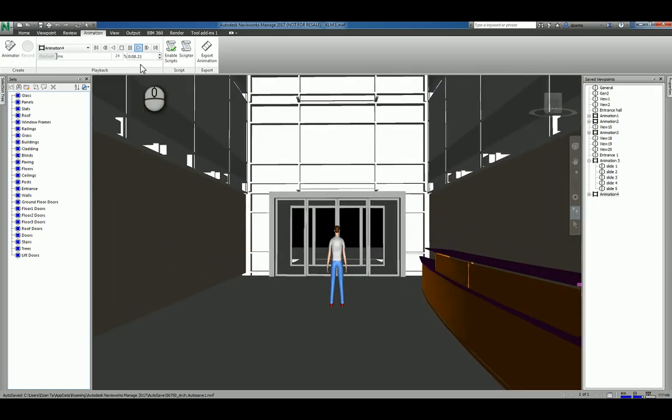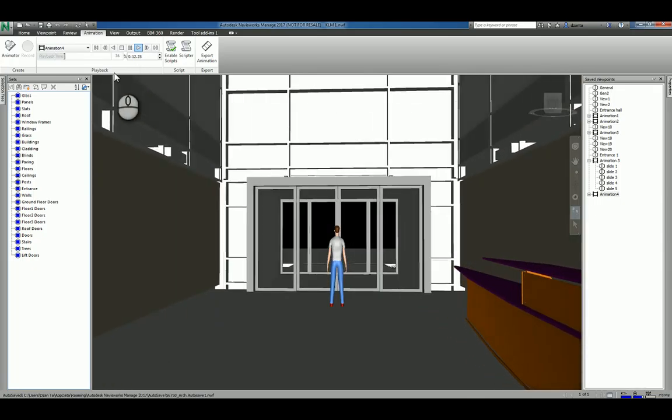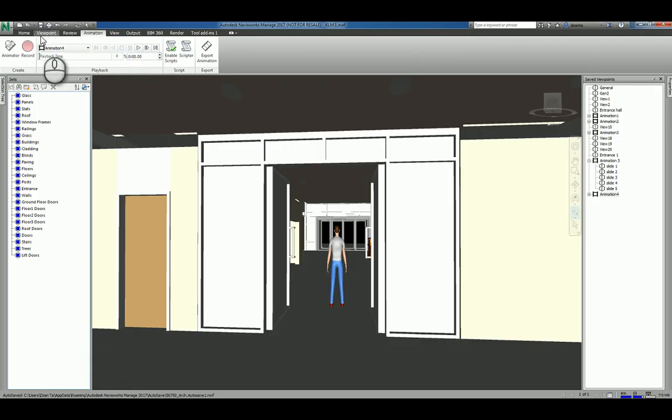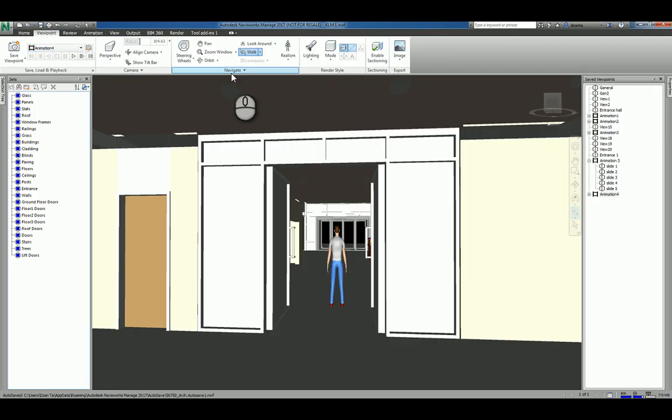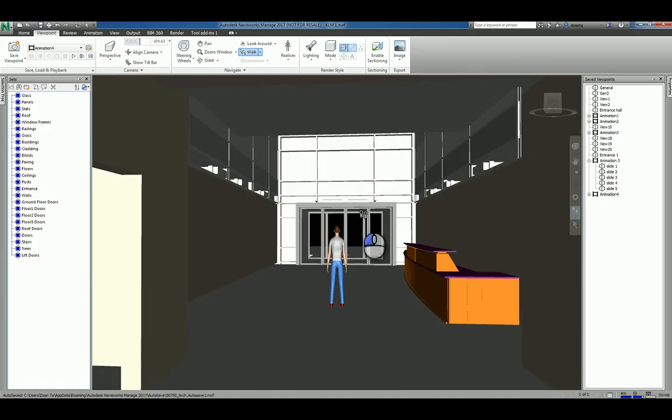Now, lastly, when you're working with animations and creating motion like this, one of the things you may need to look at is under the Viewpoints tab of the ribbon, under Navigate panel, you have a linear speed and you have an angular speed that you can control to see how fast the person is walking. You can also use the Shift key when you're moving and he'll move much faster.